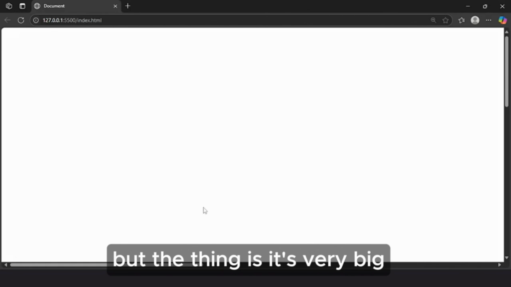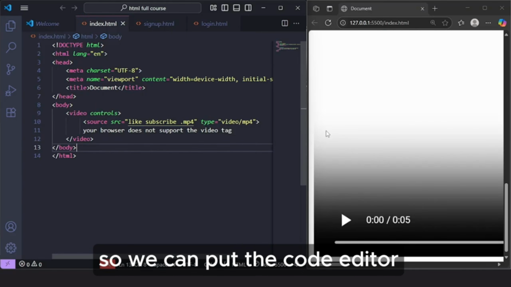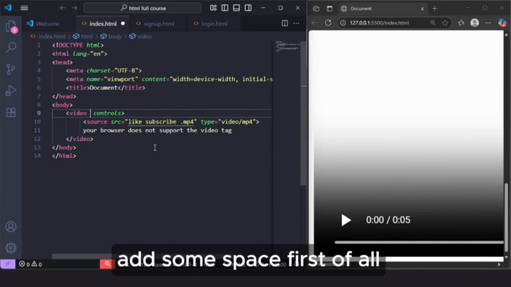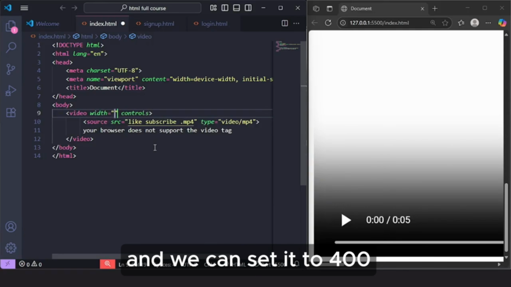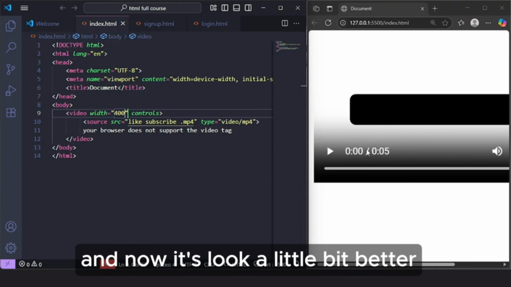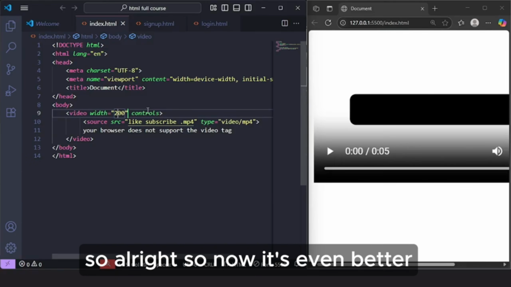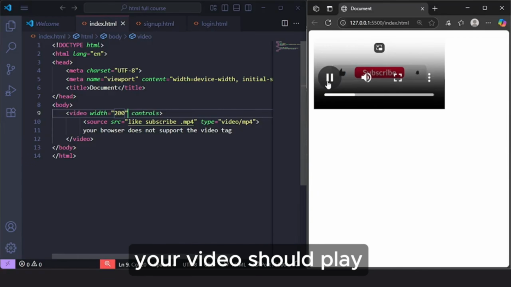But the thing is, it's very big, so it's pretty ugly. So we have to resize it. We can put the code editor and the browser side by side. And we can come here, first of all add some space, and then type width. We can set it to 400 and press Ctrl plus S to save. Now it looks a little bit better. I think I'm going with 200. Alright, now it's even better. And now if you click on the play button, your video should play.